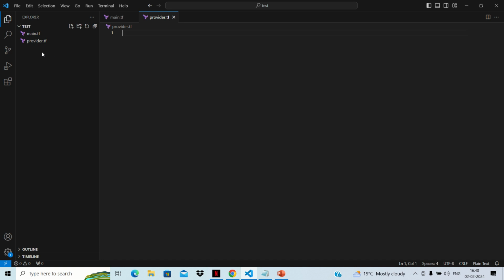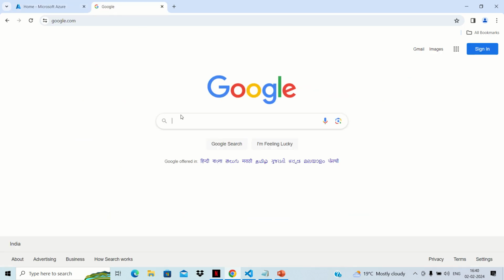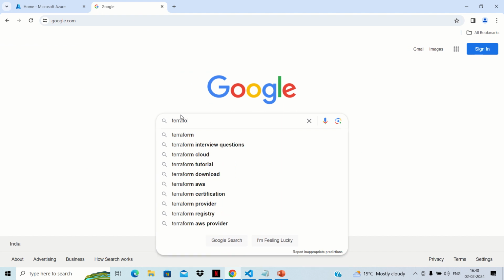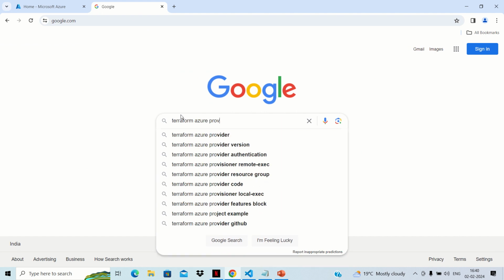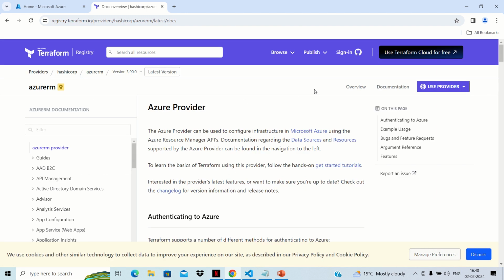Firstly, we need to give settings for our provider. As we are using Azure cloud, we need to use a connection that we are going to use for the provider with Azure and Terraform. So what we can do is go to Google, and here we can search Terraform Azure provider. Nothing we need to remember, because we'll do everything using this documentation. The very first link is the docs overview of Terraform Azure.